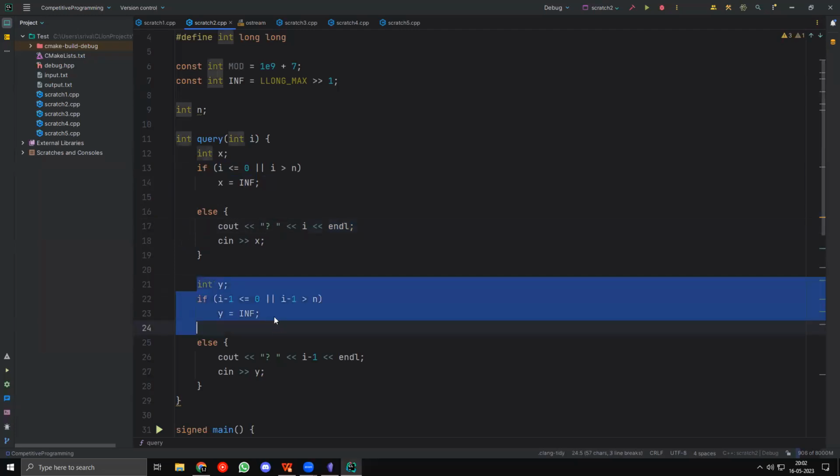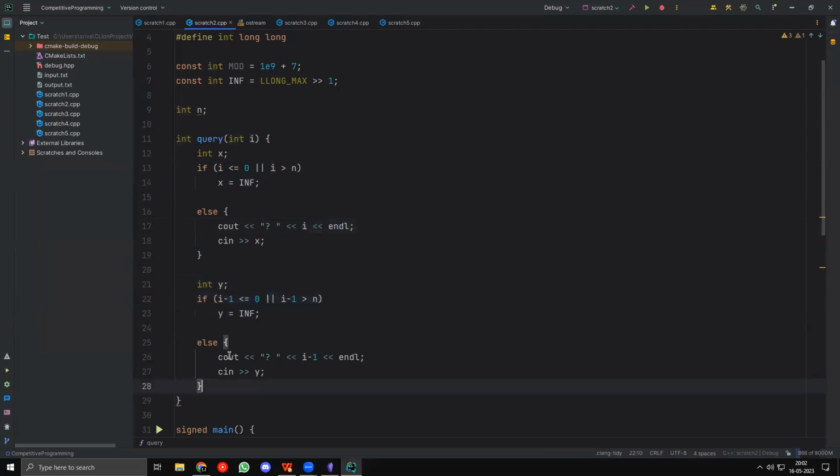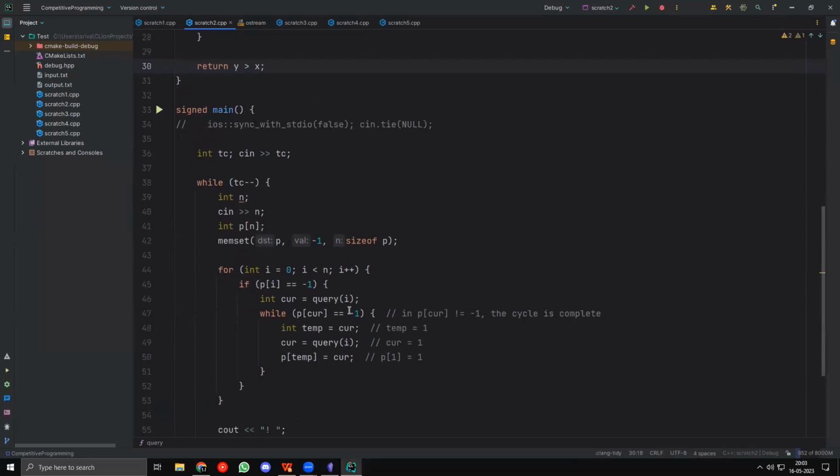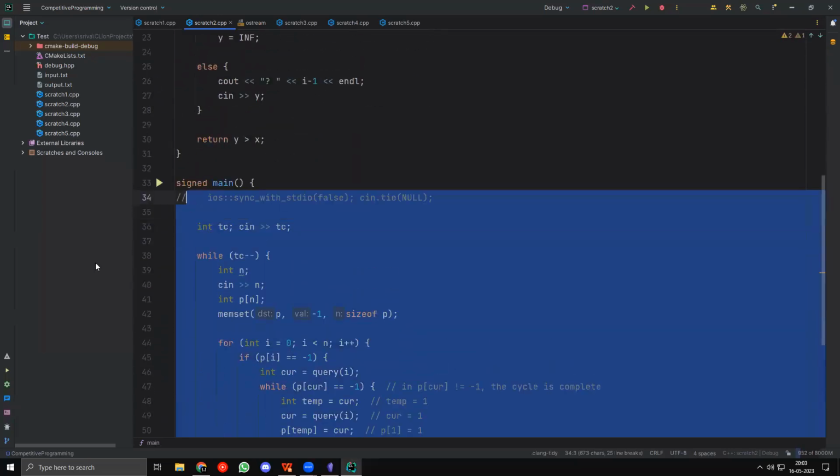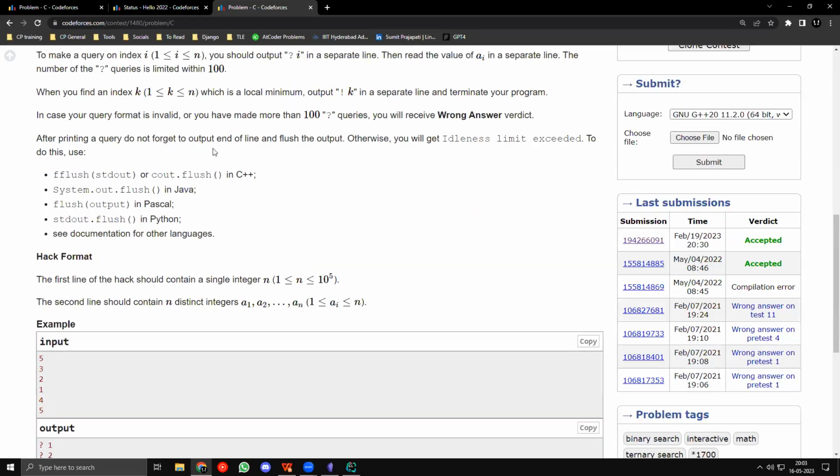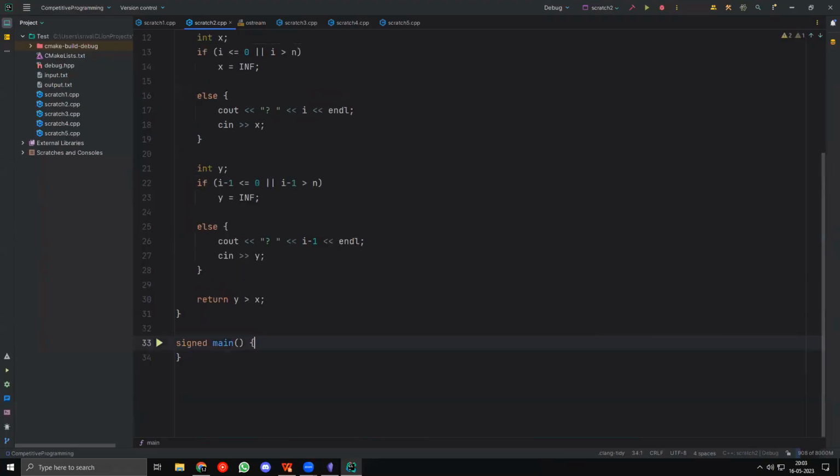And otherwise, I'll say i minus 1. I'll do the same for i minus 1. And I'll do this. Now I'll just return. Well, this is the previous value. So I'll return y greater than x. Right. That should be it. Okay. Now what I'll do is other test cases. Okay. There are no test cases. So I'll take int n, cin n.